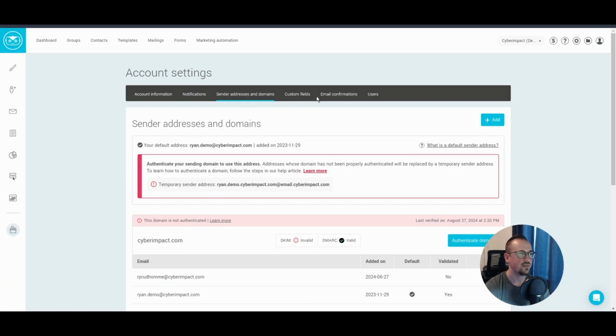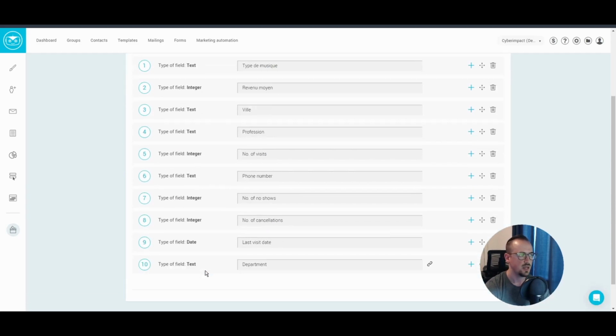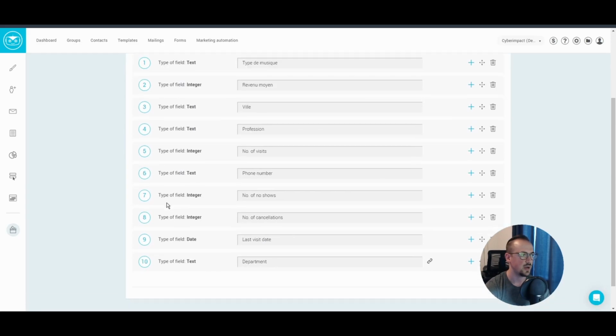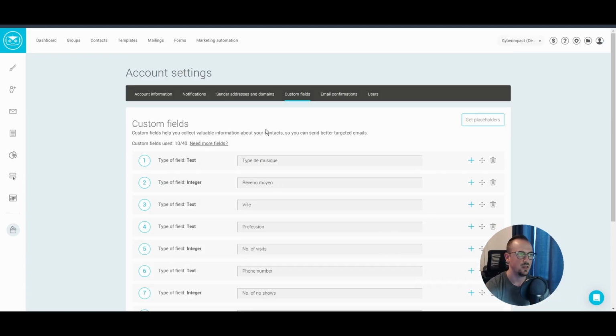We also have custom fields. So this is where you would manage all of your custom fields within Cyber Impact. So as you can see here, I have around 10, and you can also see if some of them have dependencies. So as you can see here, the department has a dependency, and that dependency was in the marketing scenario that we just created. Email confirmations.